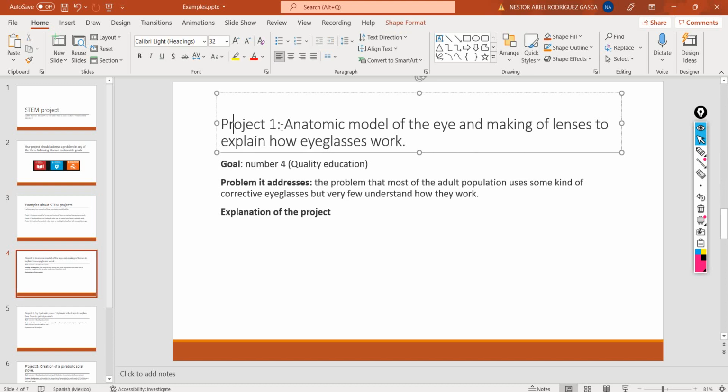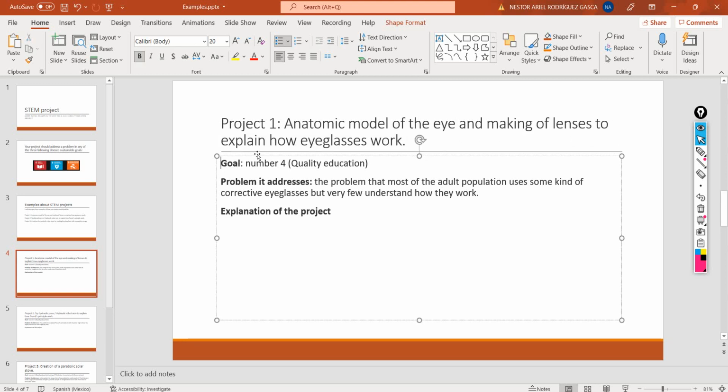Project 1. Once again, what is this project about? It is the building of an anatomic model of the human eye, and the making of lenses to explain how eyeglasses work. What goal is this project within? Under number 4, which is quality education. What problem does it address?